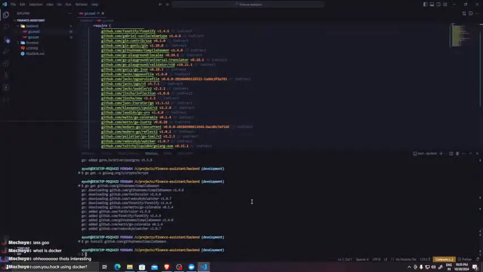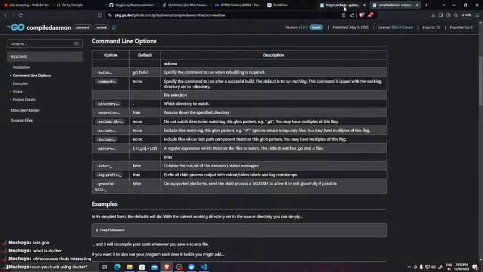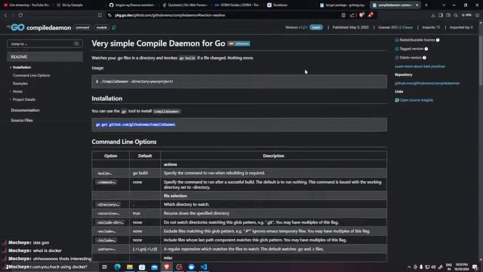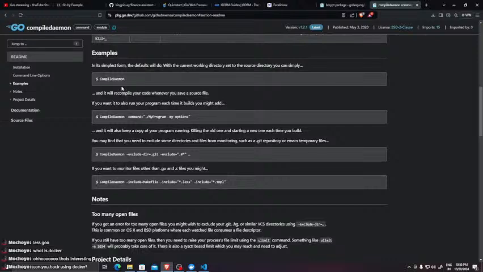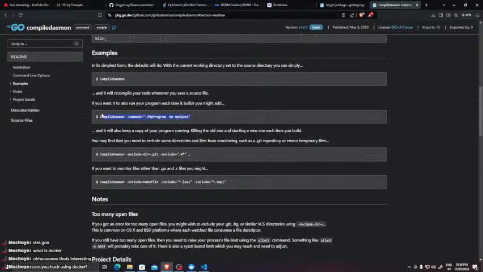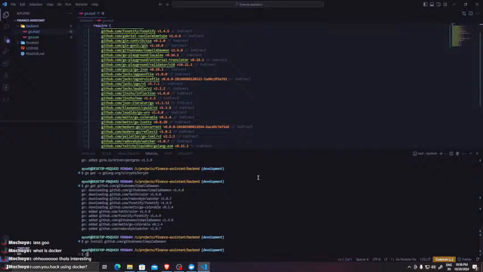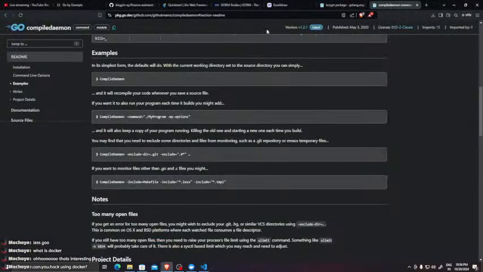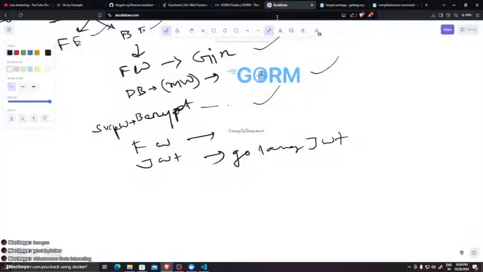Yeah, it did. Okay. So we need to install that. Okay, so we are pretty much good here. Compile daemon command and then my options. Okay, so I can extend this command and program. Okay, got it. And then now what? Now what do I need? Bcrypt is done. Oh, I need JWT.